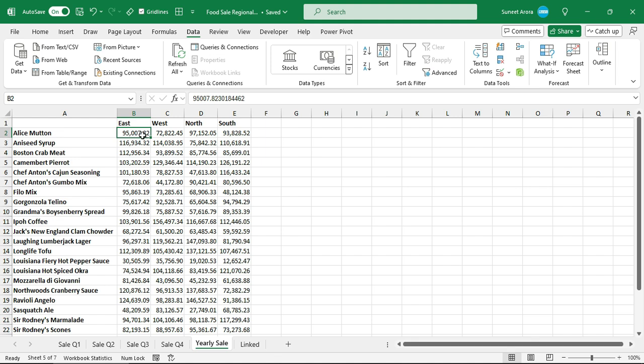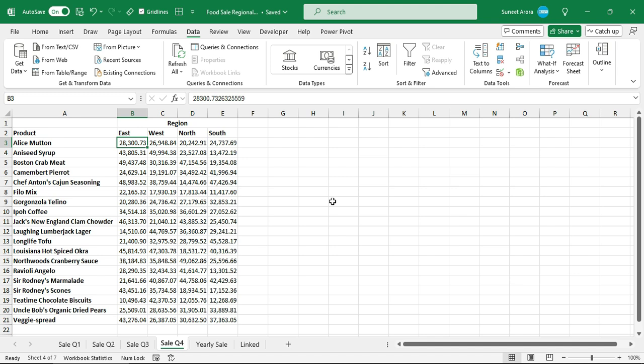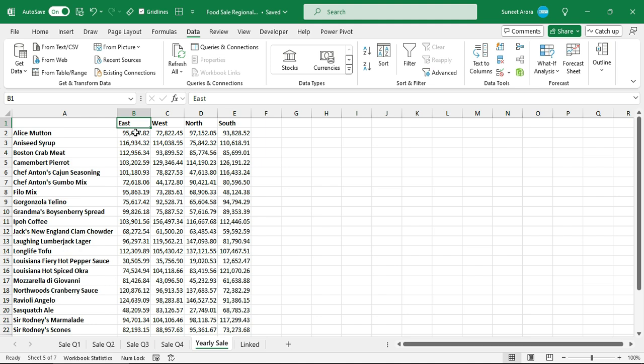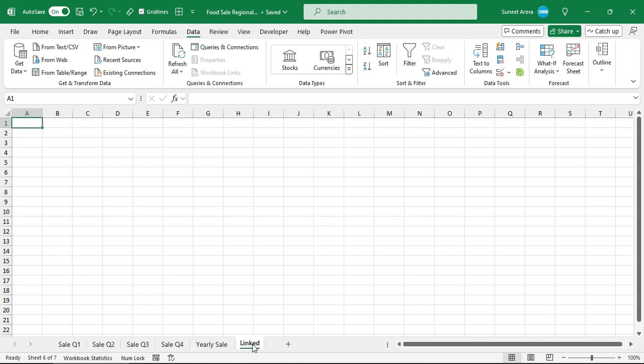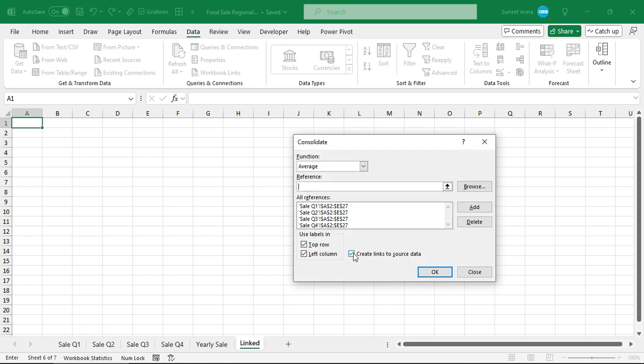Currently what is happening is that if we look at this value 95,007 for Alice Merton and East, if I make any changes to any of the quarters, let's make it 30,000, here it will not change because the data is not linked to the source sheets. But we can do that as well. If I go to the linked sheet, click on Consolidate again. Here I need to select this option, Create links to source data. If I select this option, the consolidated data will be linked to the source sheets.